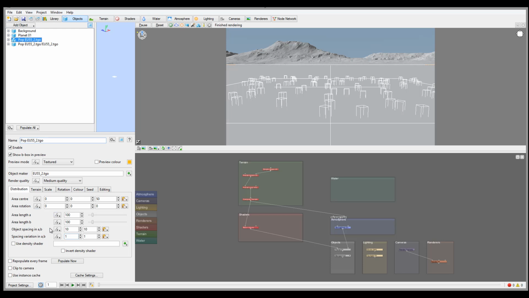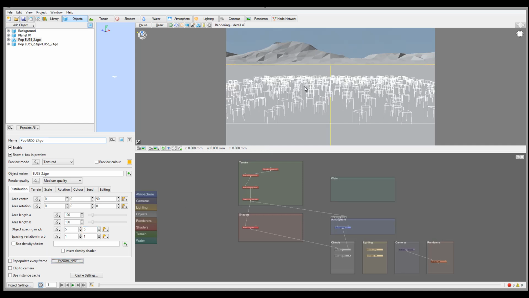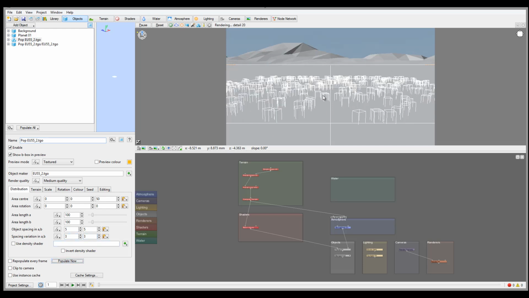Next, we also have object spacing. Currently, you can see how much space is between each object. We can reduce this, minimize or maximize. So let's go ahead and set, for example, 5 and 5. You'll notice we have more objects because it's populating with less space between each of them. Spacing variation is random, so we can adjust it. If we want, say, 3, it will be anywhere from 0 to 3, so it increases and creates a little bit more randomness in this effect.